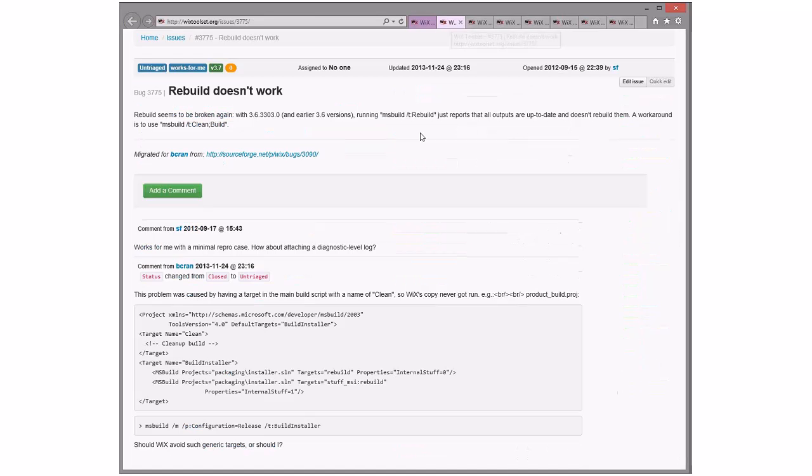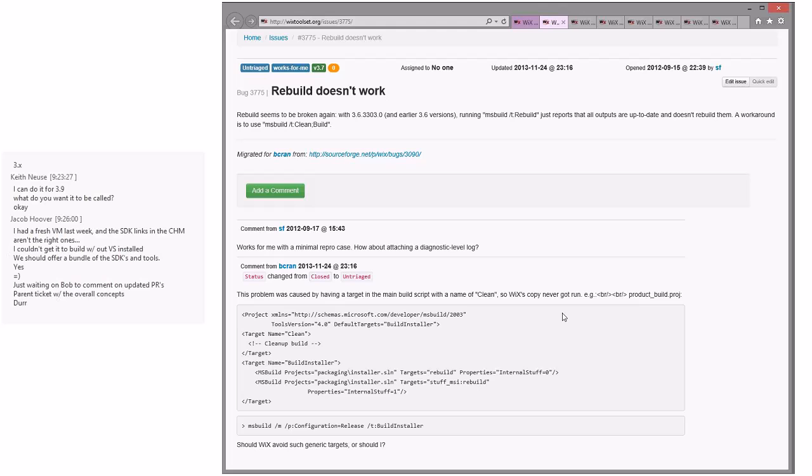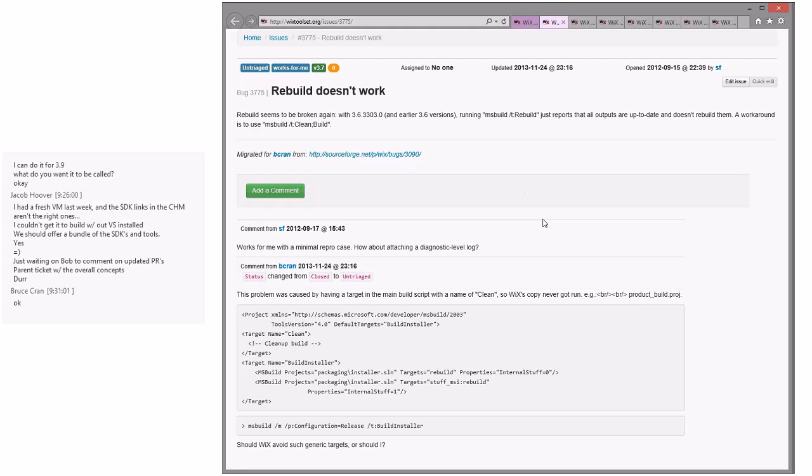Rebuild doesn't work. Rebuild seems to be broken again. Reports all update doesn't rebuild them. Clean build works. The problem is having a target called clean. Well, yeah, don't do that. I think I remember Bruce replied to the thread in wix-devs. I think this is a should thing. Should Wix avoid such generic targets, or should I? You should. This is Wix common targets that we're modeling after. So, we are your build system. We are the foundation for your build system. So ours is the root one. So yeah, that's that. Not Wix common targets, Microsoft common targets.